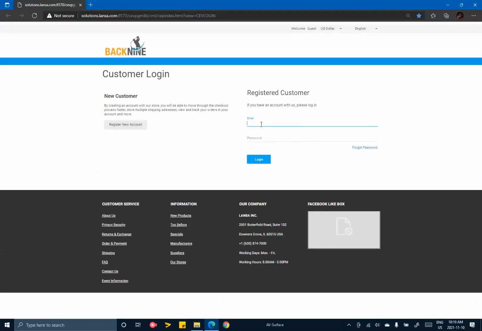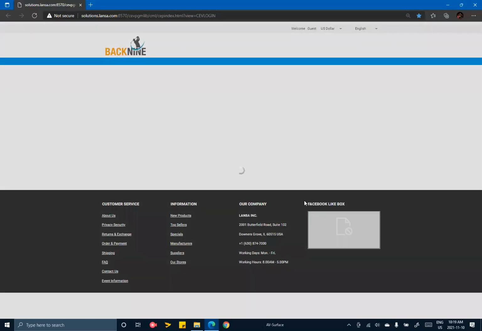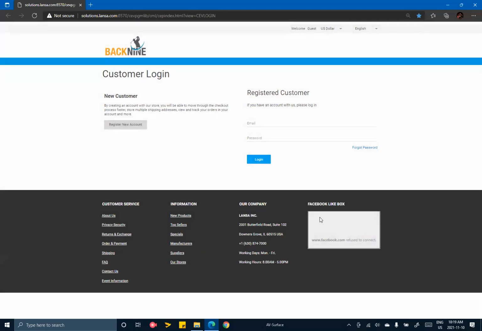I'm just going to log in here. Let me refresh that so you can see. You'll notice down here, I'm behind a firewall, so we're just having trouble connecting with Facebook. So ignore that person behind the curtains there.